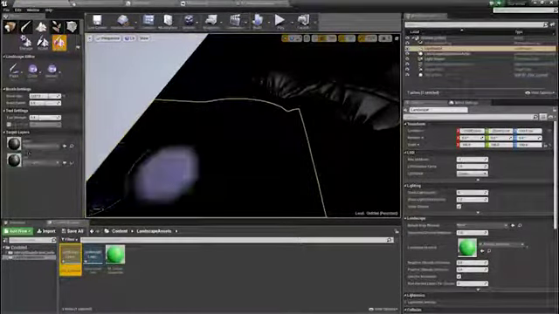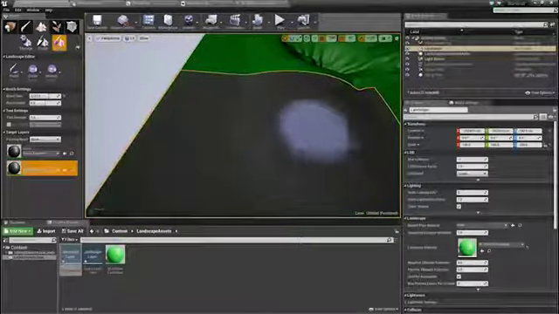Now, if you right-click on Grass and click Fill Layer, and then wait a second, you'll see that it's now covered the landscape in green. And if I wanted to, I could click on Dirt, and I could paint in.